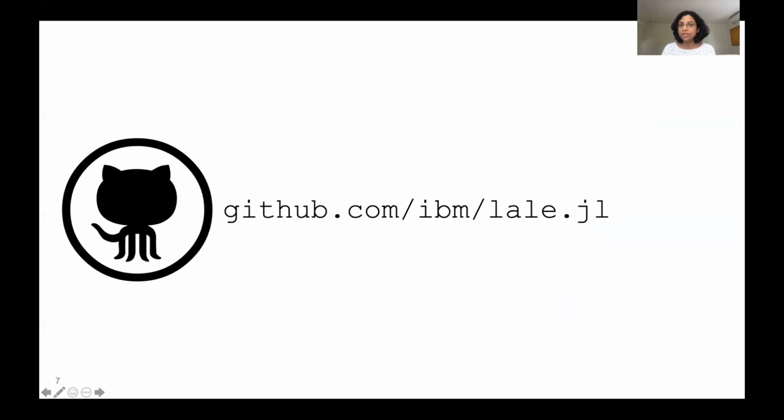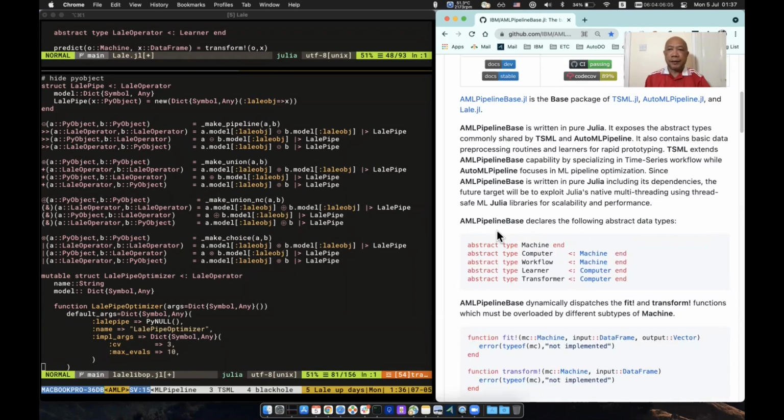Next, my colleague Paulito is going to talk about how the Julia wrapping of the Python package works. Thanks, Kiran. I'm Paulito Palmes of IBM Research. I will discuss briefly the process that we did in order to wrap Lale in Julia.